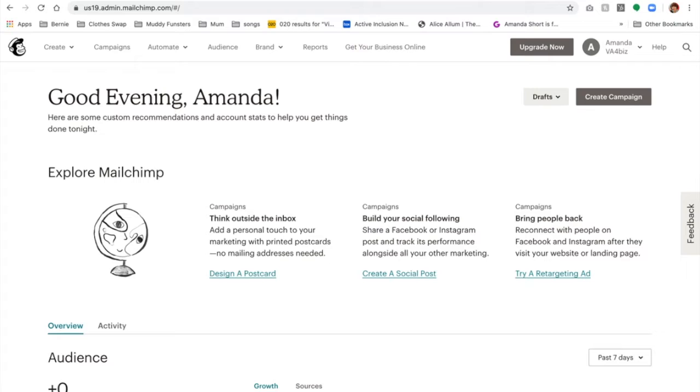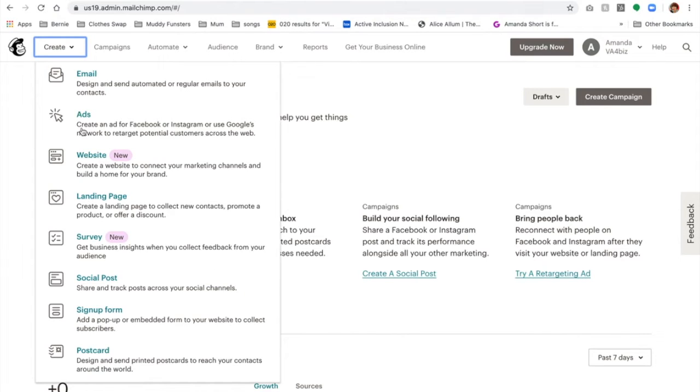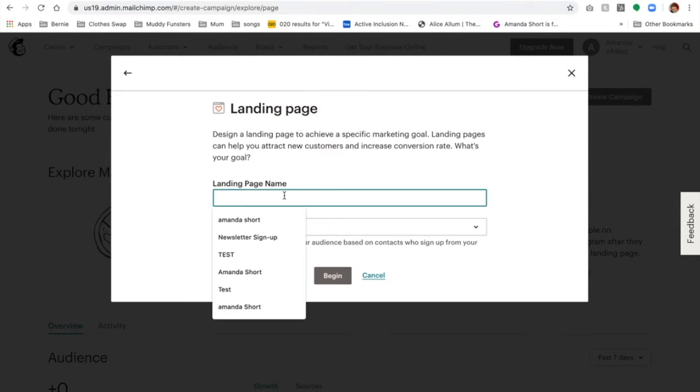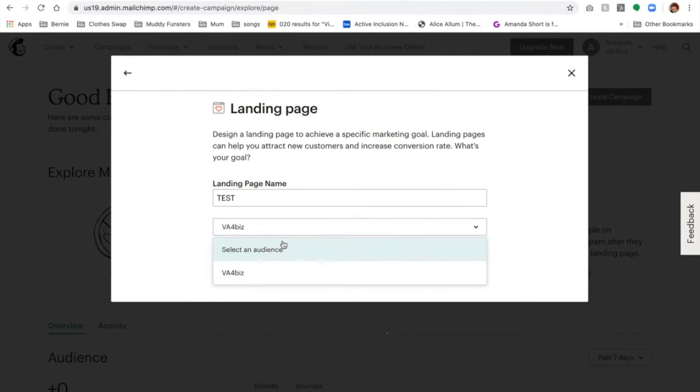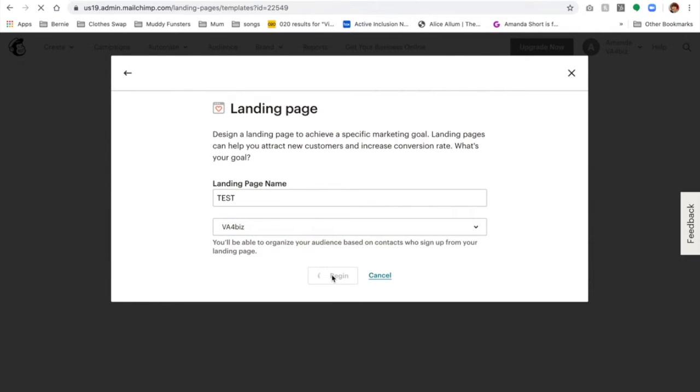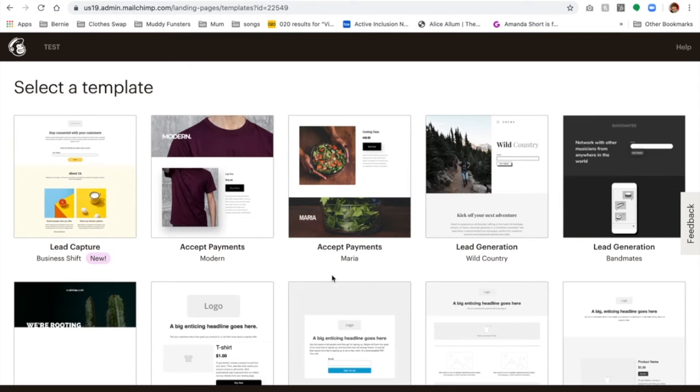So navigate to your Mailchimp account and click on Create. In the drop down menu, you will notice there's an option for landing page. Click there, and then you'll be asked to name your landing page. I'm just going to call it Test, and then making sure that you've selected the correct audience, you can click Begin. Then you're taken to the template page, which is fantastic.